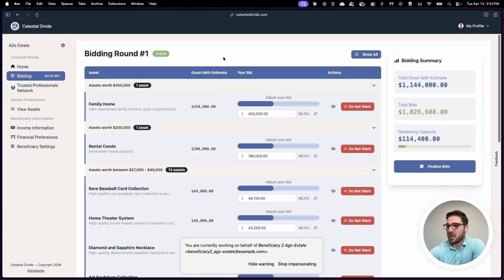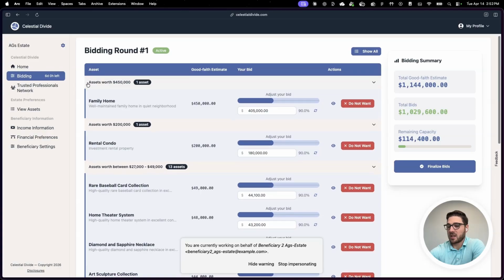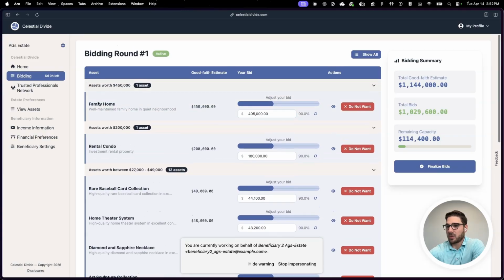This is the bidding page, and this will have all the assets for you to work through and decide how you want to bid. A couple of things. Obviously, you have the name of the asset, and you have a little description. You also have a good faith estimate, which anchors the price of the asset in the system. And then you have this slider here to adjust your bids on what you value the asset at.